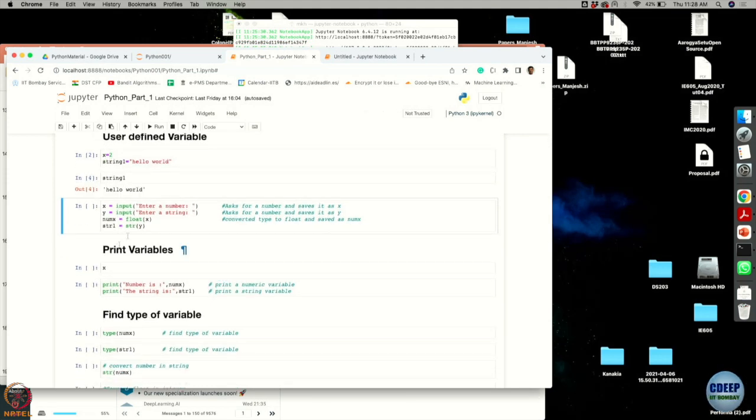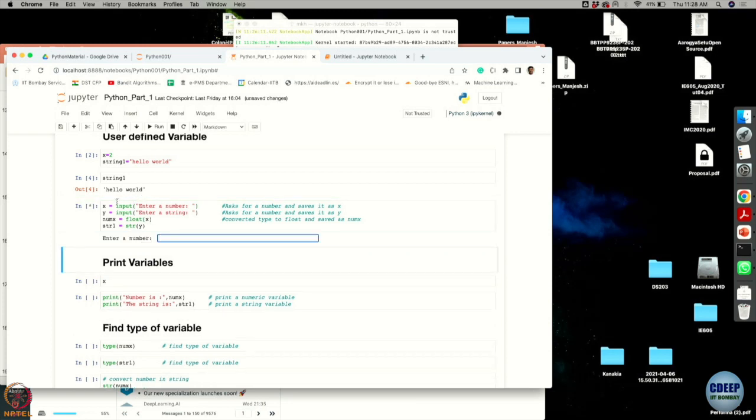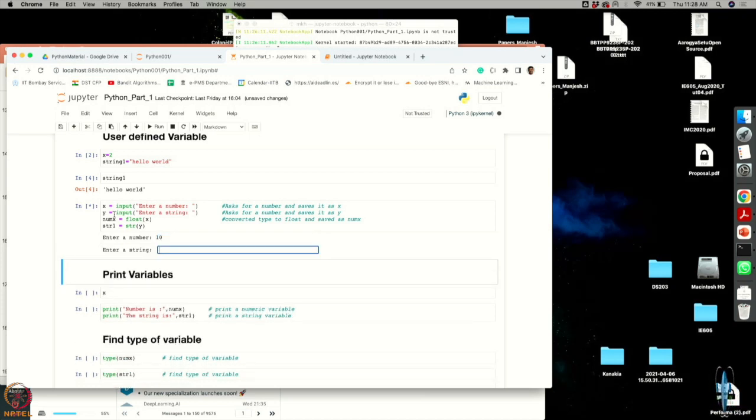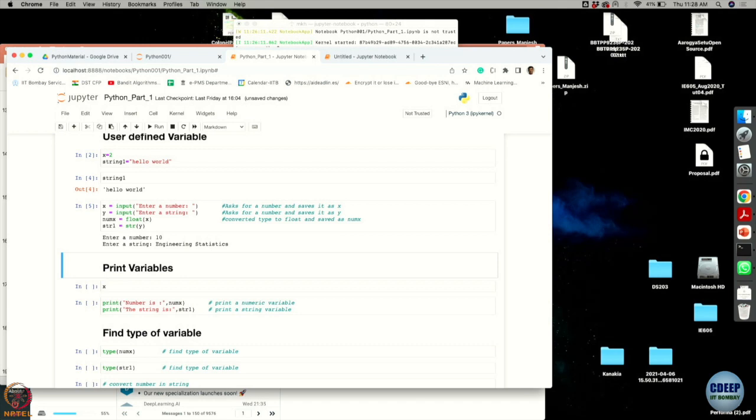And Python also gives us a very easy way to accept inputs. Suppose, instead of assigning the value x directly here, I want the user to give a value. For that I can use the function input. Let me execute this and let's see what happens. Now see, it is asking me to enter a number, let me enter the number 10, and then for the next step, it is asking me to enter a string, let's say engineering statistics. Okay, and now I can press Enter. Now these two outputs are shown.